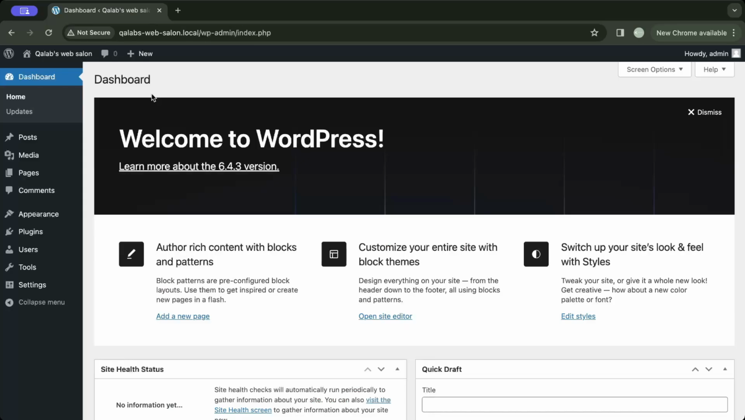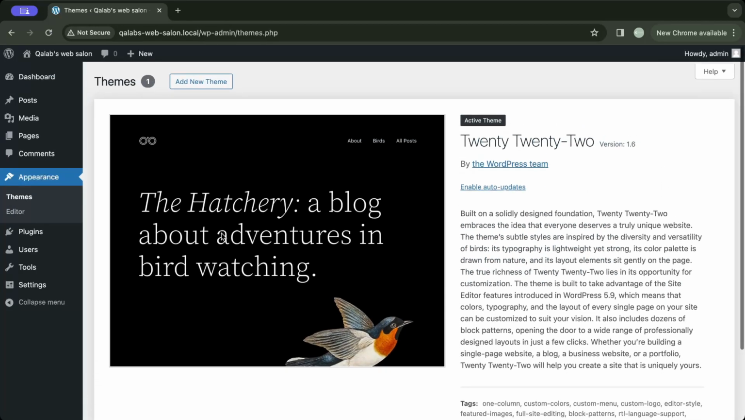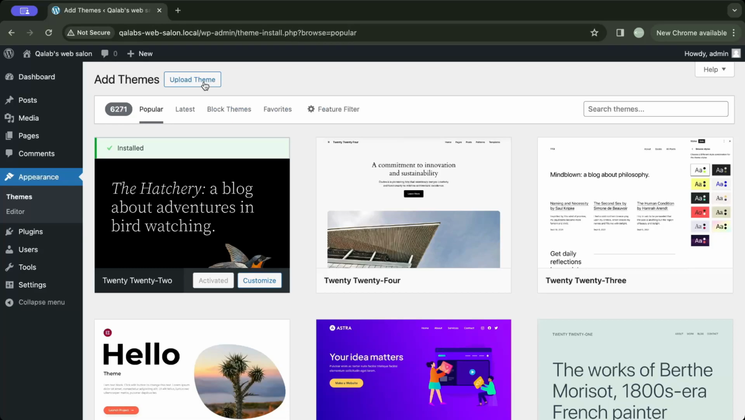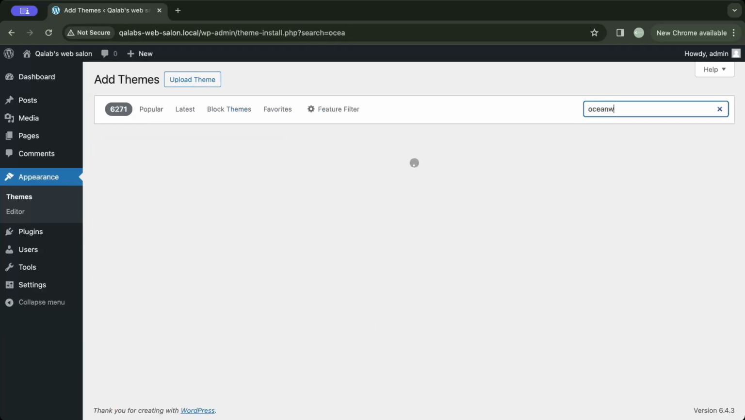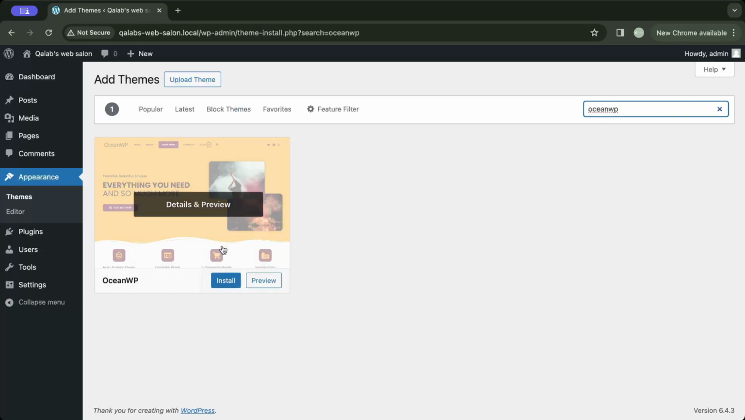So let's get started. First, log into your WordPress dashboard. I'm assuming you have already purchased hosting, set up a domain, and installed WordPress. Let's navigate to Appearance tab and click on Themes. Next, select Add New Theme and search for Ocean WP. It's a highly popular theme, and for this video, we'll be using its free version. Click on Install and then activate the theme.